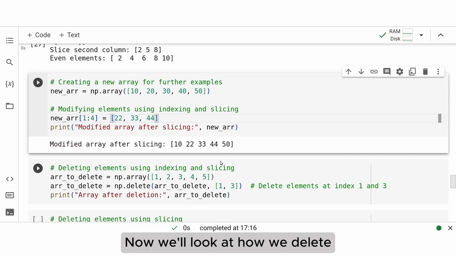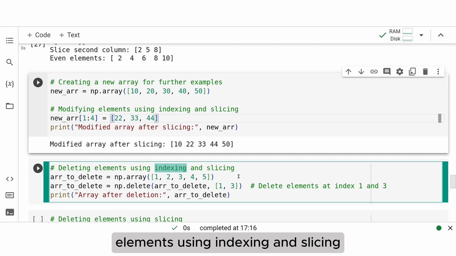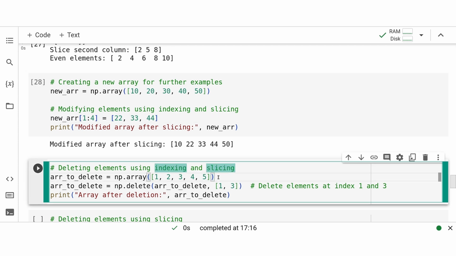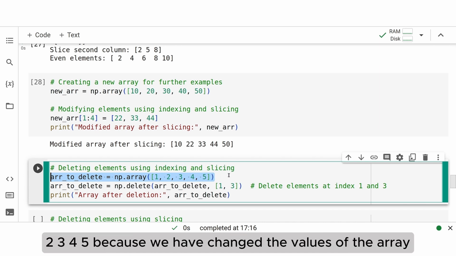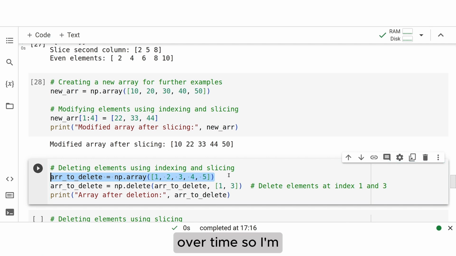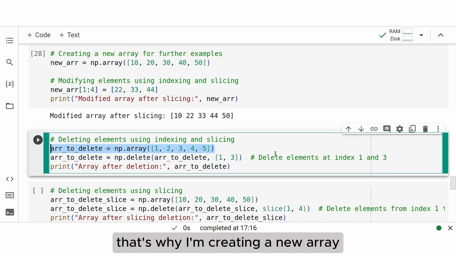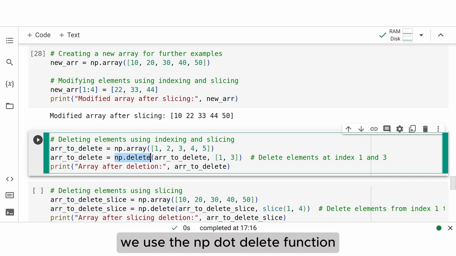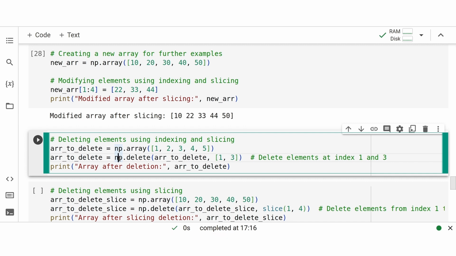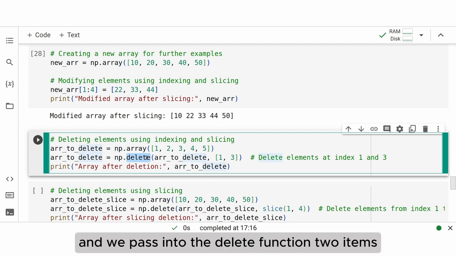Now we will look at how we delete elements using indexing and slicing. I have created another array, 1, 2, 3, 4, 5, because we have changed the values of the array over time. So that's why I'm creating a new array. When we want to delete, we use the np.delete function. Remember, np is our alias for NumPy. And we pass into the delete function 2 items.